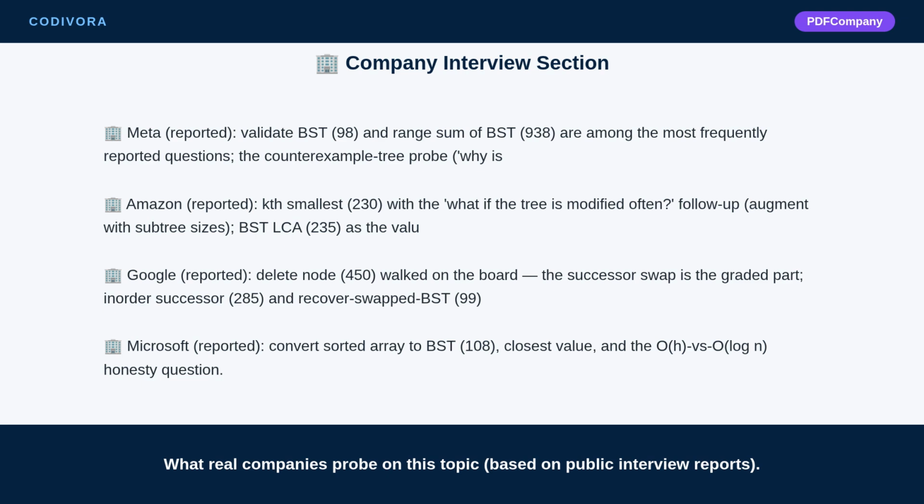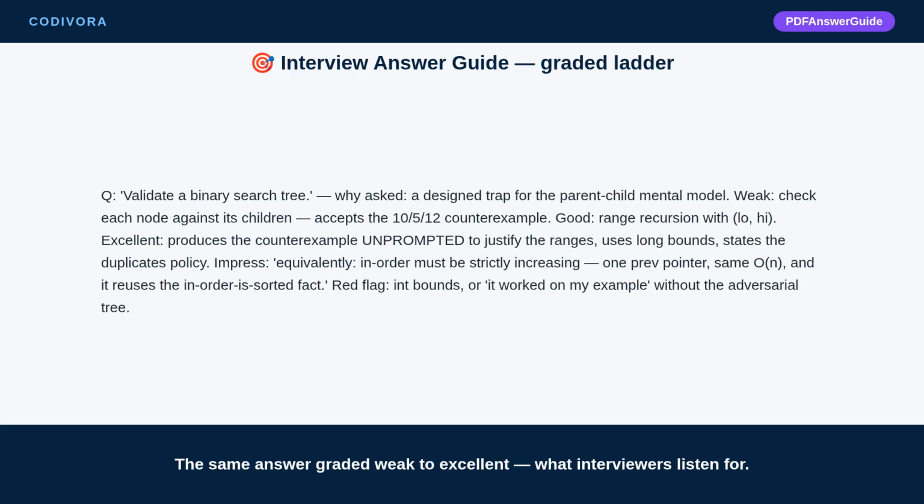Microsoft reportedly asks Convert Sorted Array to BST 108, and closest value in O(h) versus O(log n), an honesty question. Here is how the same answer is graded, from weak to excellent, so you know exactly what an interviewer is listening for.